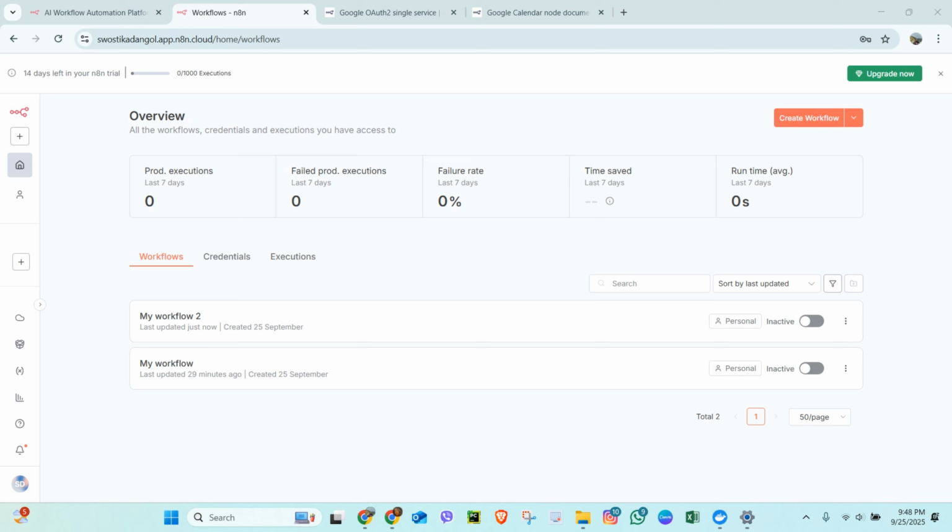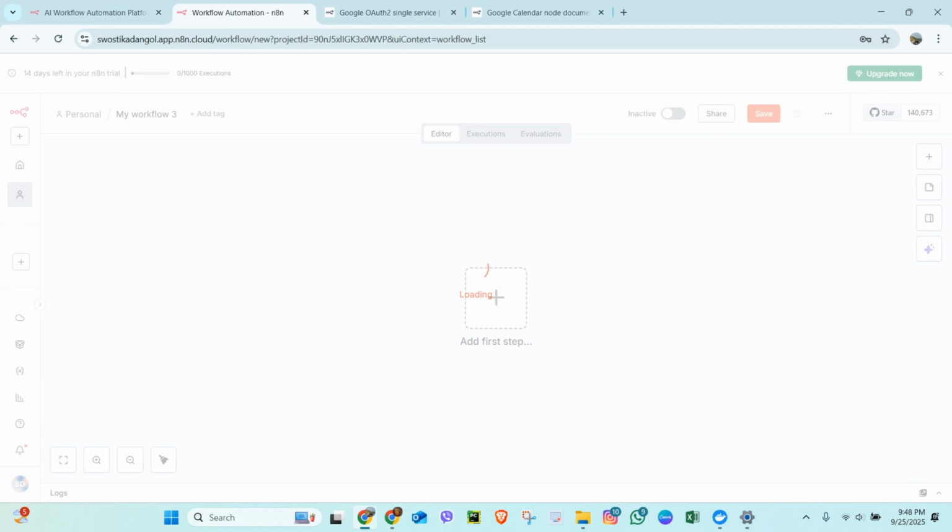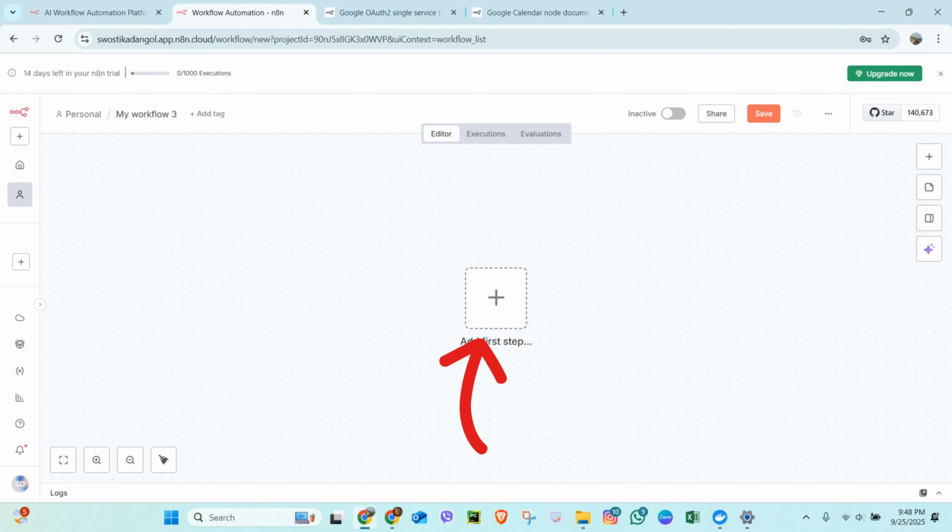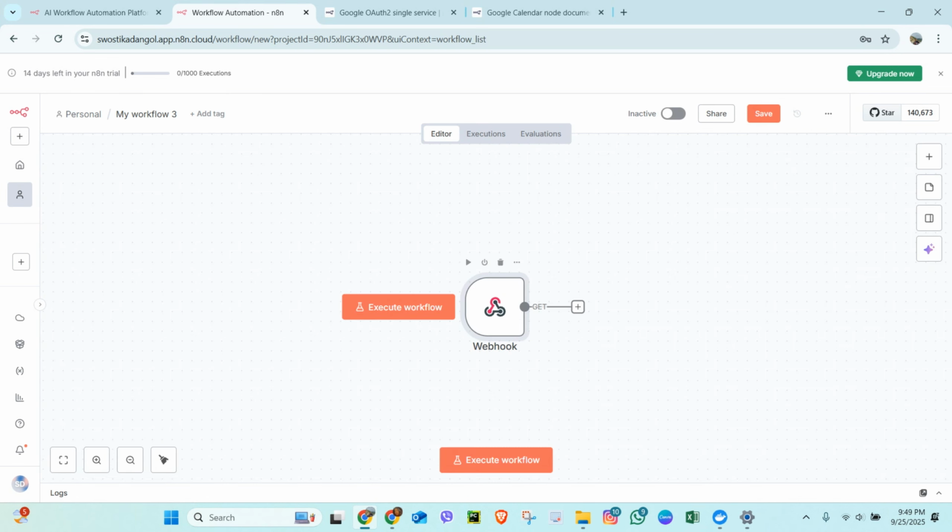First, log into your N8N dashboard, click Workflow, and hit Create Workflow. A blank canvas gets started. Click plus Add Node, search for Webhook, and drag it to your canvas. This node will act as a URL endpoint that triggers your workflow.